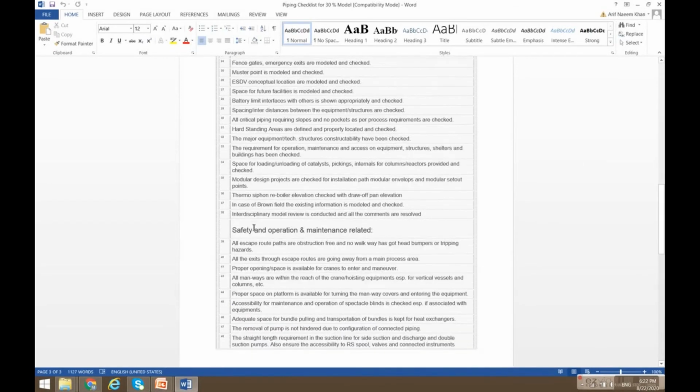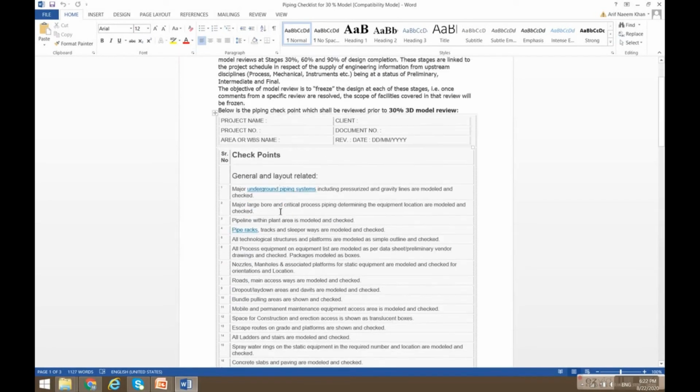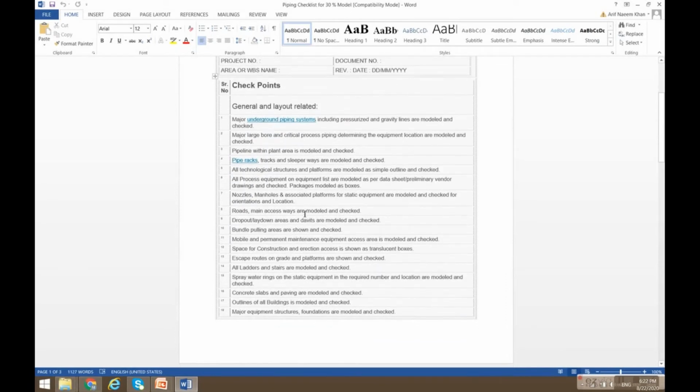In all EPC projects we have to prepare this kind of checklist, where we have to complete facilities before the model review. For example, major underground piping systems, including pressurized and gravity lines, then major bore and critical process piping, major pipe racks, sleepers. All process equipment, nozzles, manholes, associated big platforms, big static equipment, mobile and permanent maintenance equipment access areas and roads, main roads, access roads, and space for construction and erection shall be modeled before the 30% model review. This is the checklist for the 30% model.